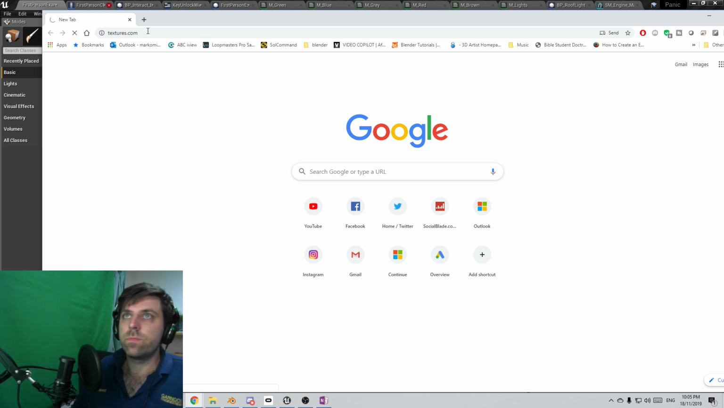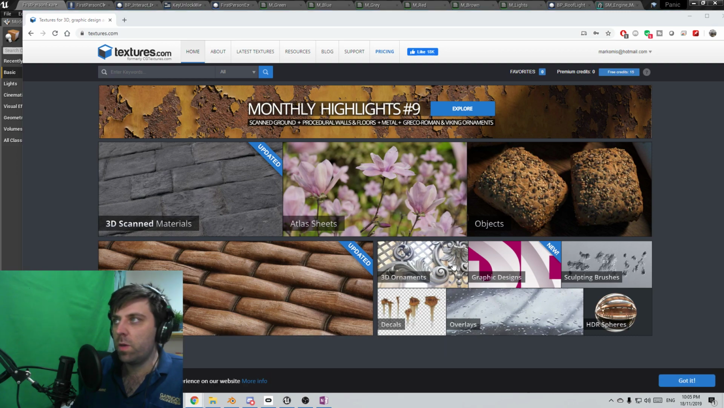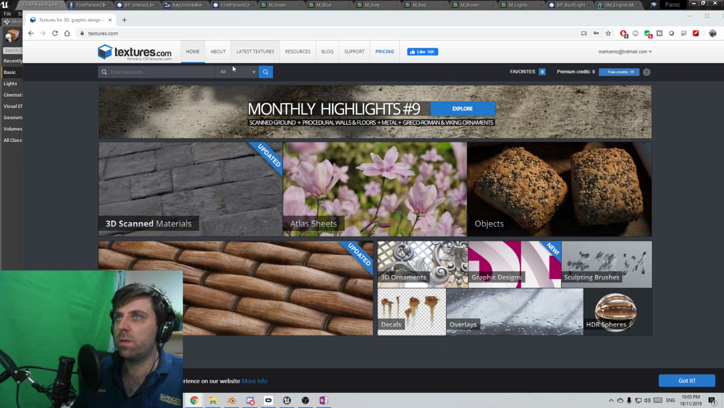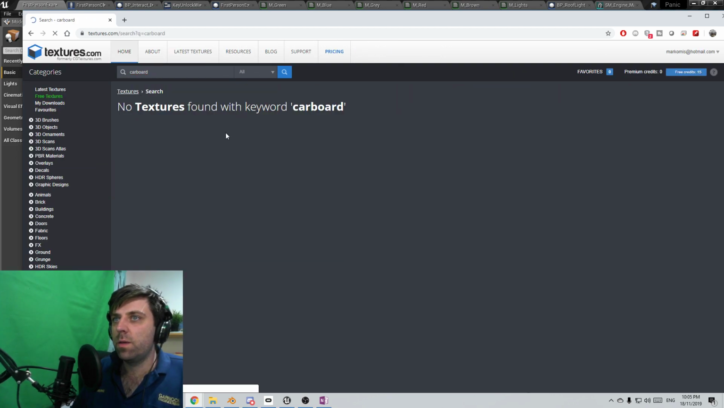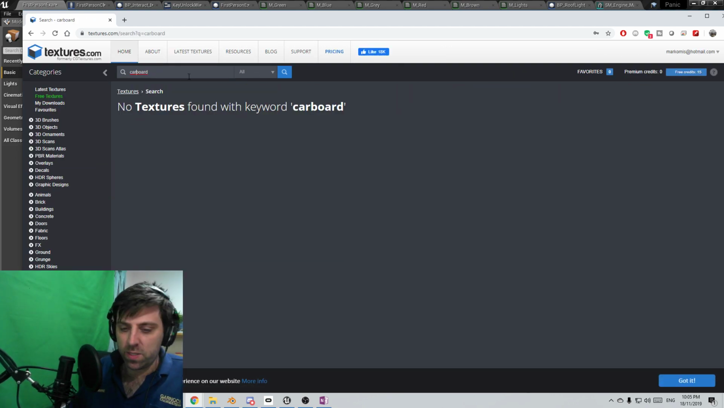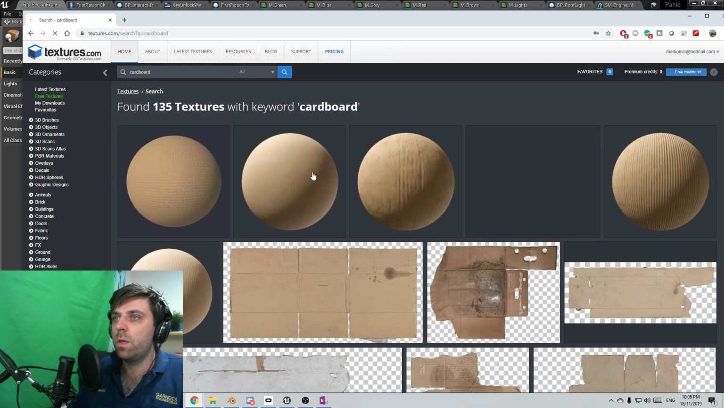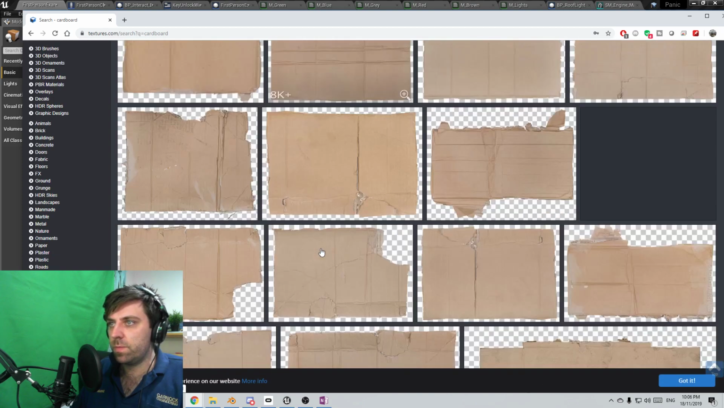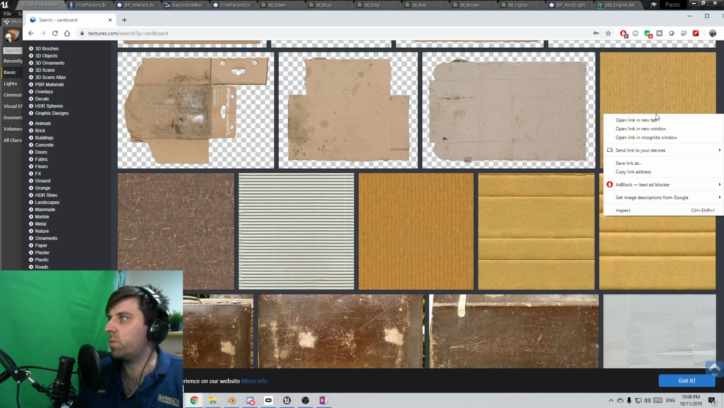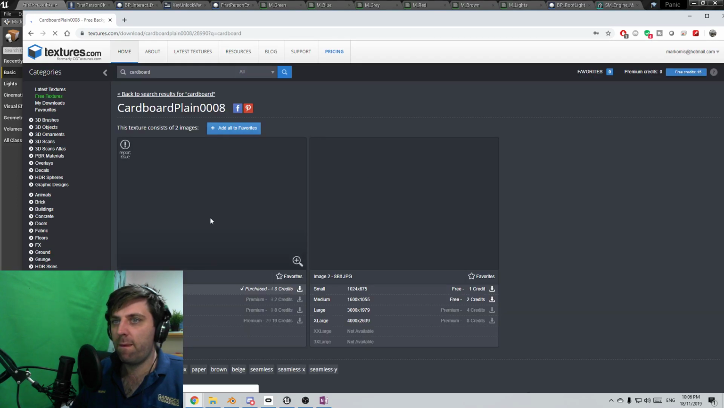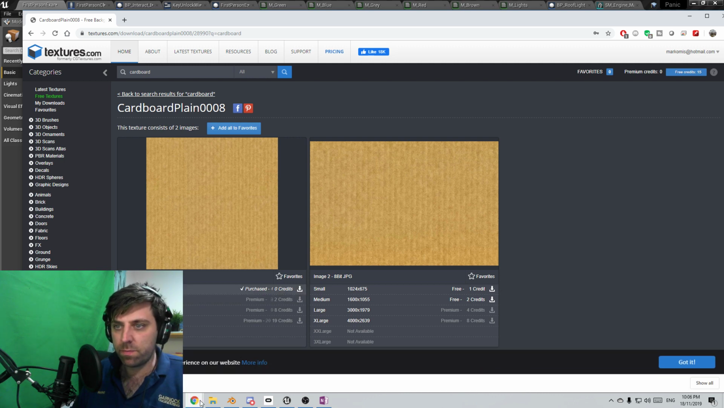Or is it texture? Nope. Bring that back over. Am I logged in? Cardboard. I can't spell card. Come on, hurry up. Beautiful. This one. Right click. Whoops. And let's just download this one, which I've already apparently purchased.